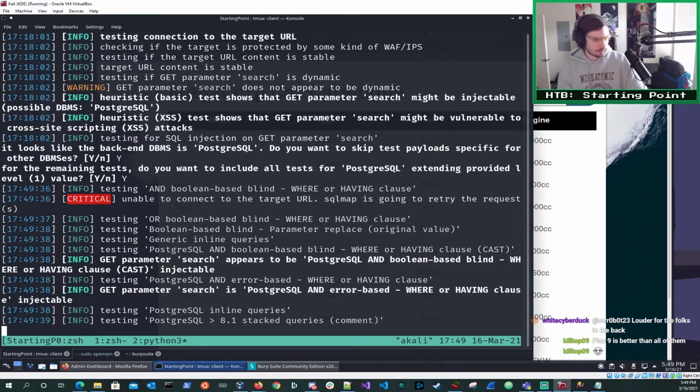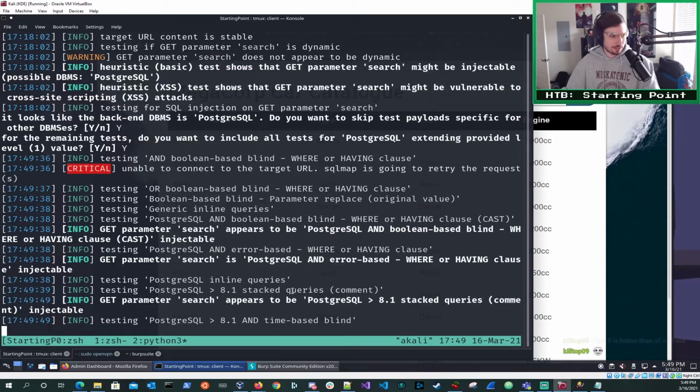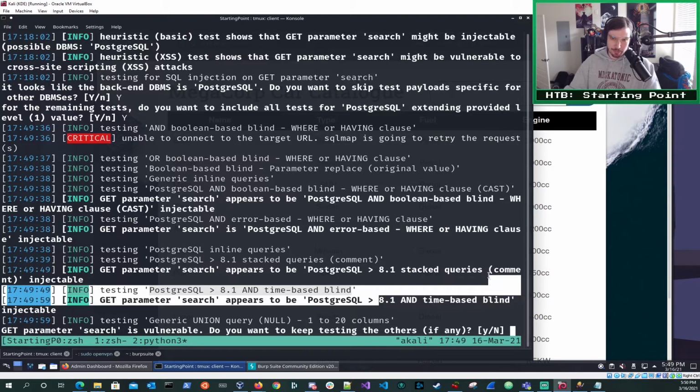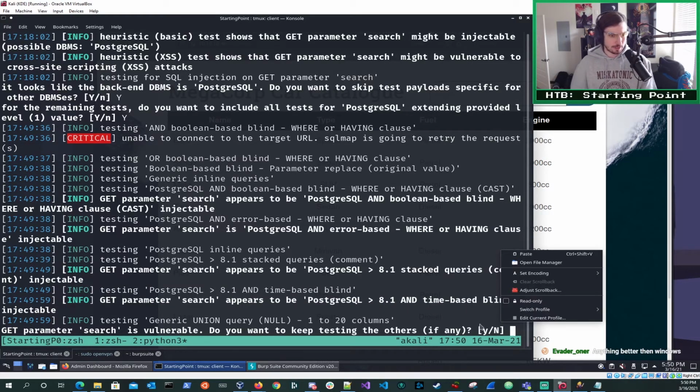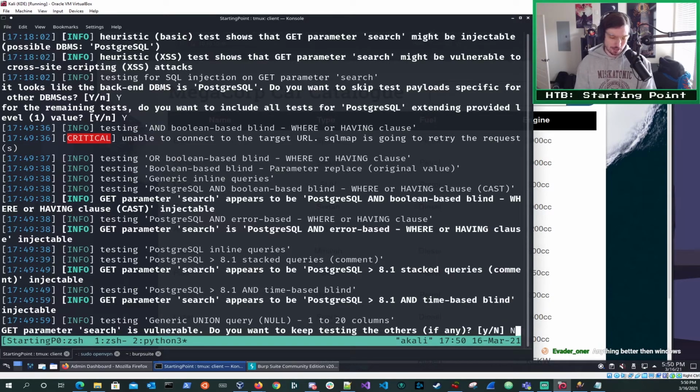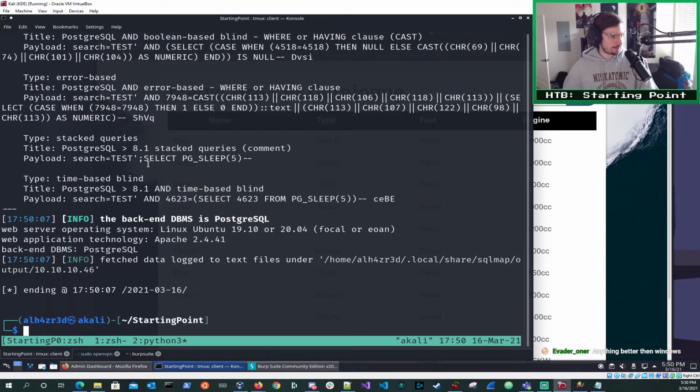Okay, there we go. PostgreSQL and error-based WHERE/HAVING clause injectable. So it has determined. It's also finding the stacked queries. Notice that it is also noting that there are stacked queries available, because SQLmap is a hoss.